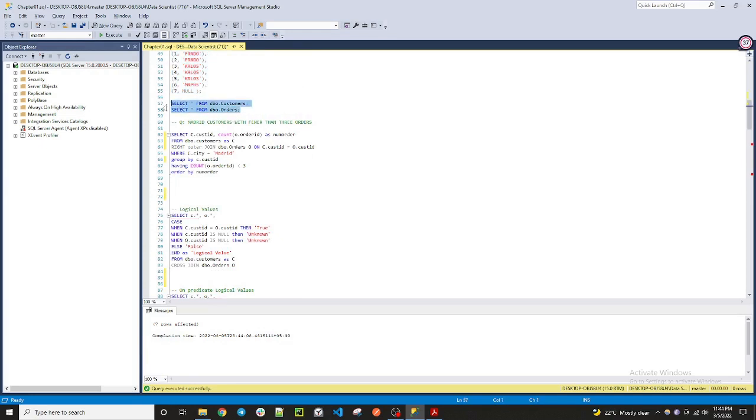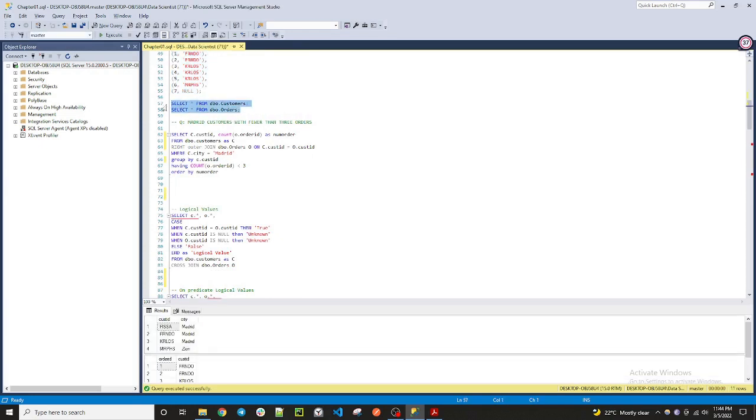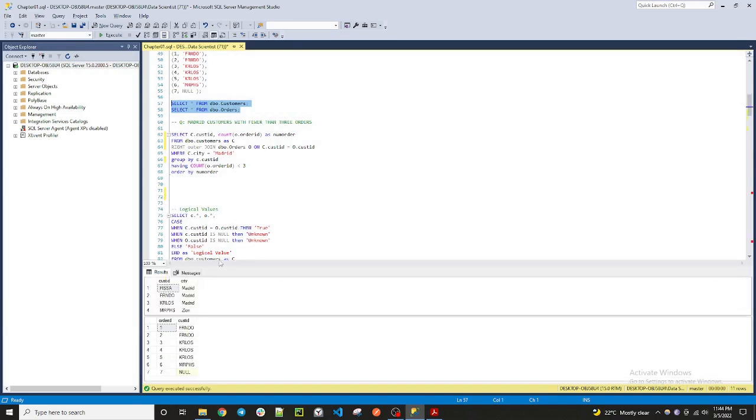So let's see all the data from both the tables. Using the star is not a best practice, but because we have very few records, I'm using select star. But it's a very bad practice to include the star in our query.